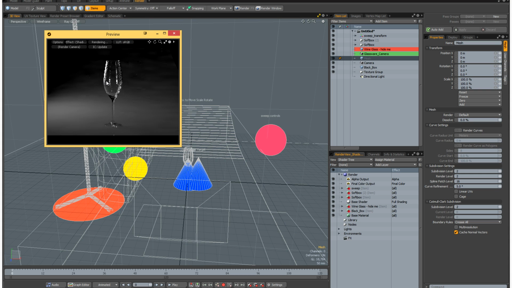And you can see it's the same idea. We've got a very bright refraction on the edges of the glass, so that the glass is well defined against the background. And again, you can alter all of this to suit your own needs.